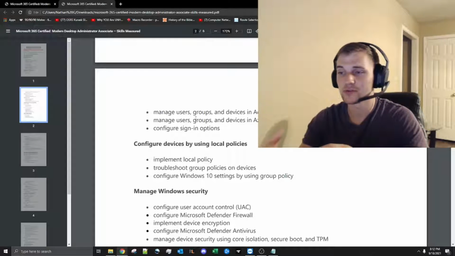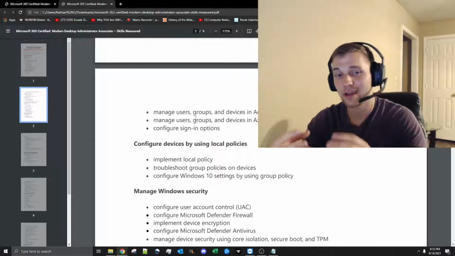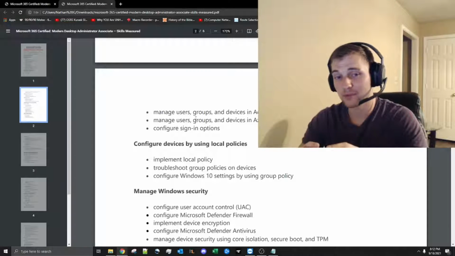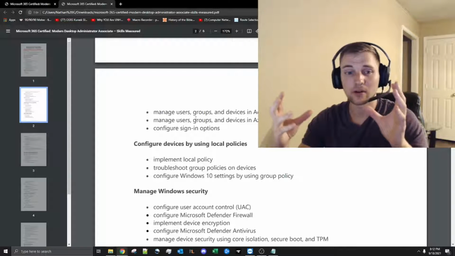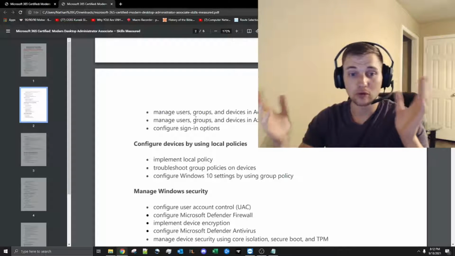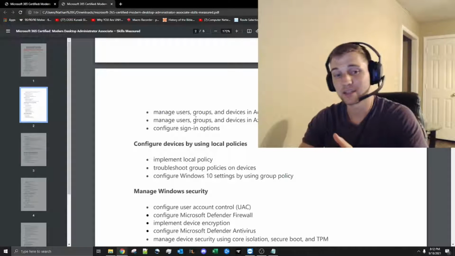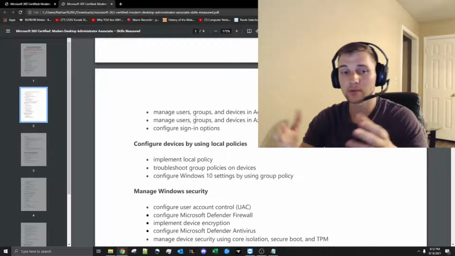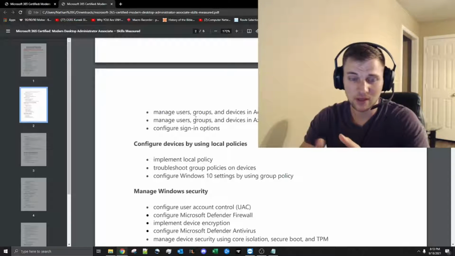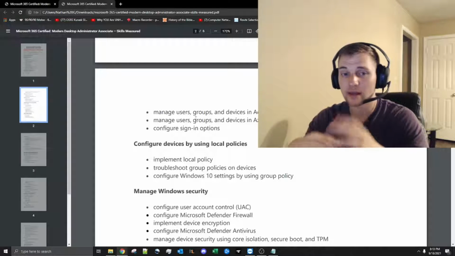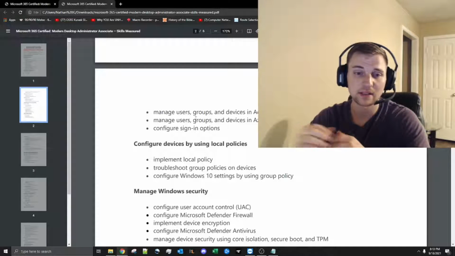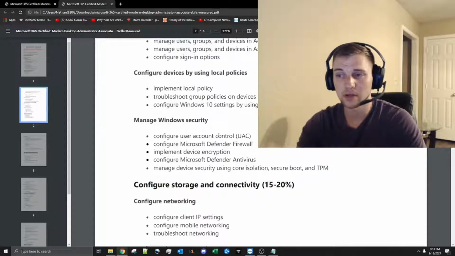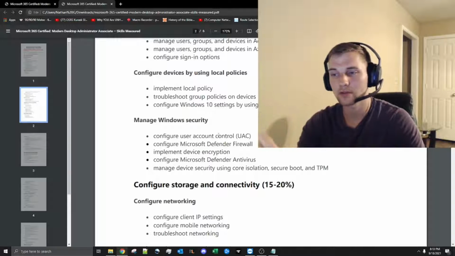Next, we have manage user groups and devices in Azure Active Directory, Azure AD. So this is going to be something that you may not be familiar with, just coming from knowing a little bit about computers, but you're not quite an IT professional yet. Azure and Active Directory is something you jump into and you learn when you're actually in these roles. So we'll touch on that, and I will explain that in the best detail I can for someone new to this field.